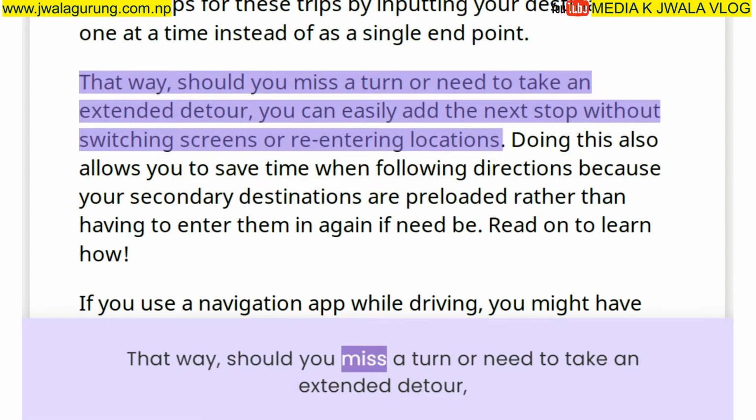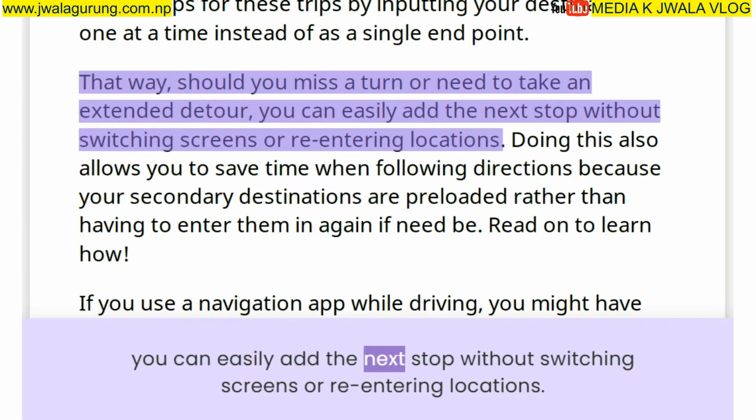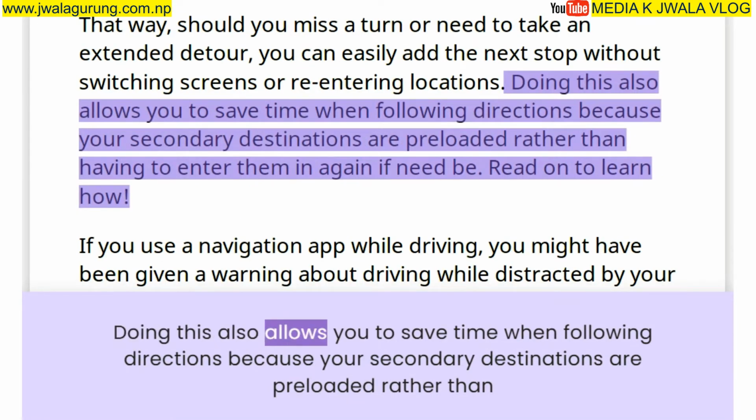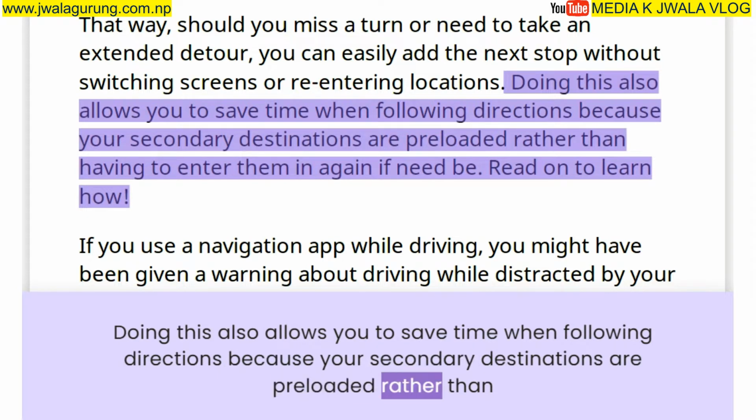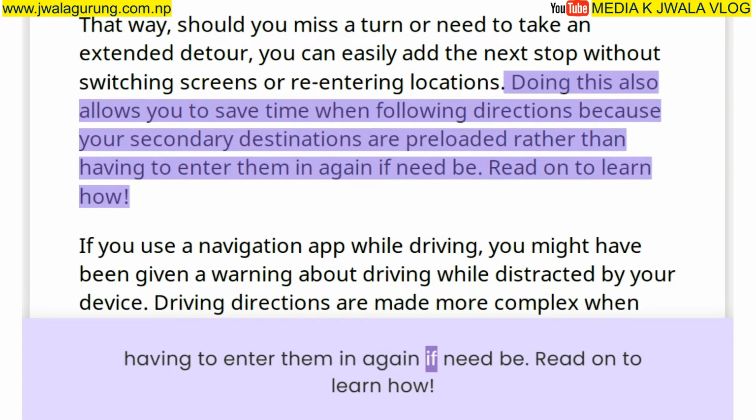That way, should you miss a turn or need to take an extended detour, you can easily add the next stop without switching screens or re-entering locations. Doing this also allows you to save time when following directions because your secondary destinations are preloaded rather than having to enter them in again if need be. Read on to learn how.